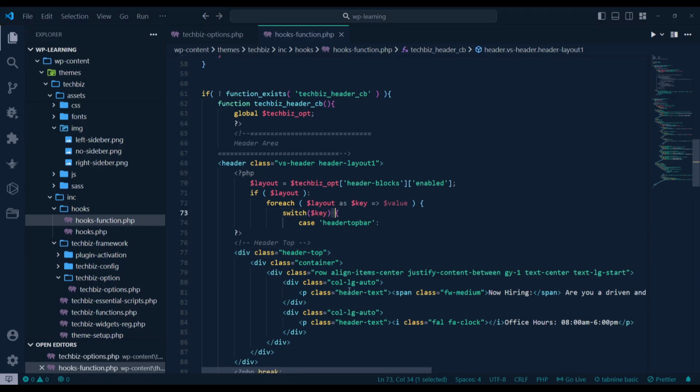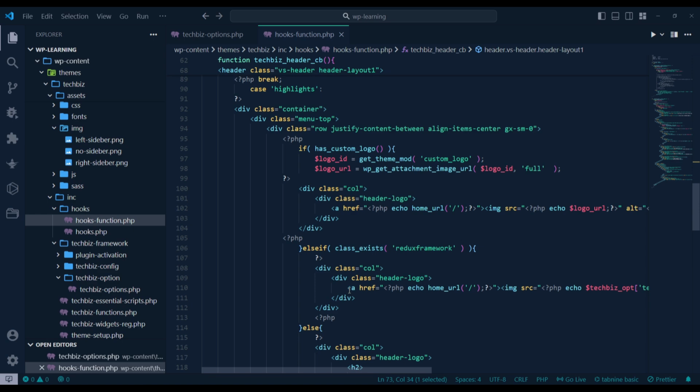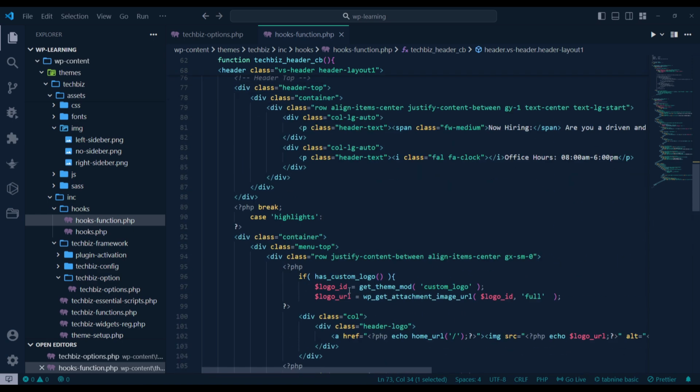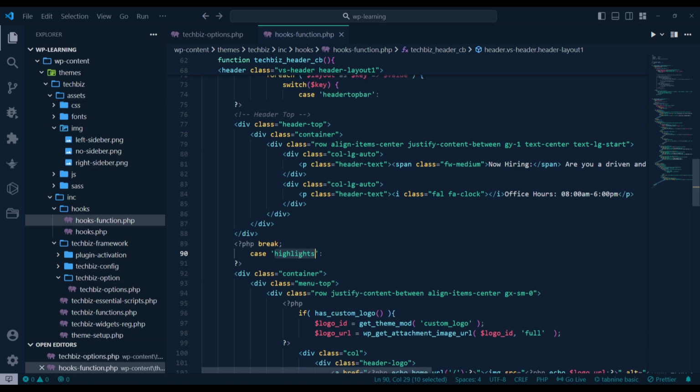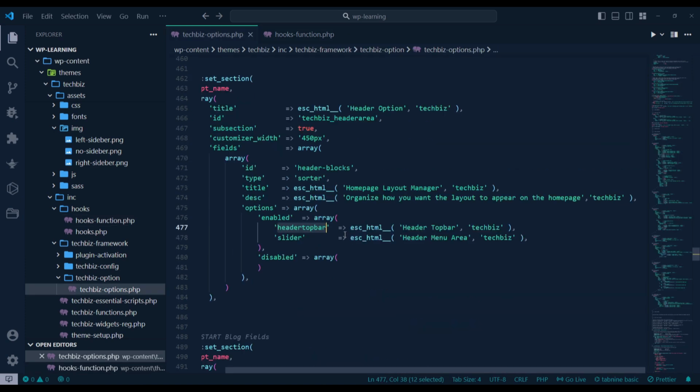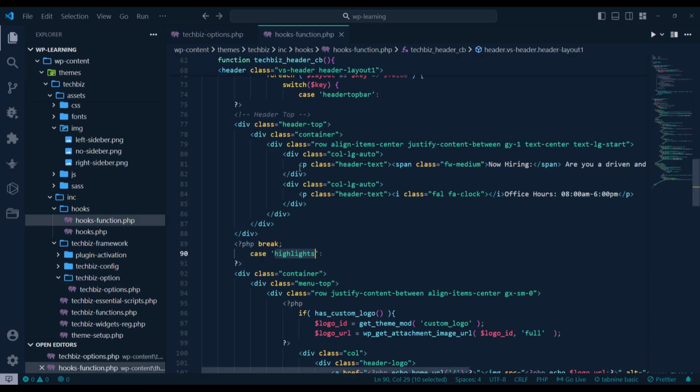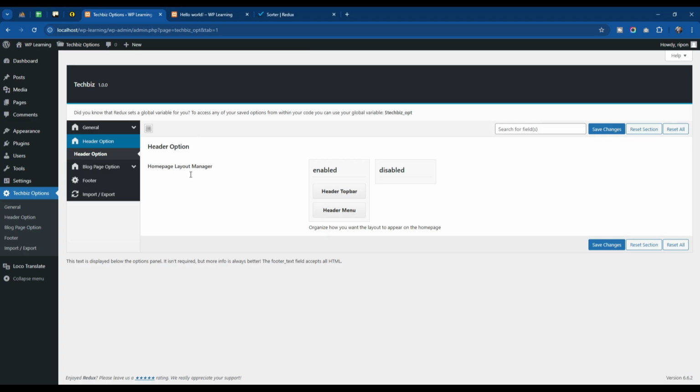Okay, header top bar, and the other case that we have set is highlights. Now because of the highlights we are not having any kind of case, we are having a slider, as you can see. So this slider needs to be in the header menu area. Header menu area. If I copy it and paste it here, then it's the perfect one.